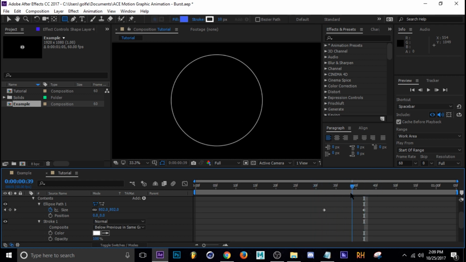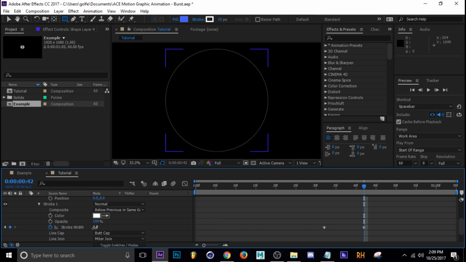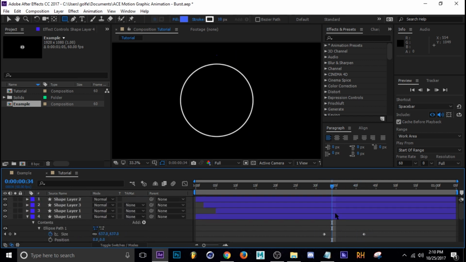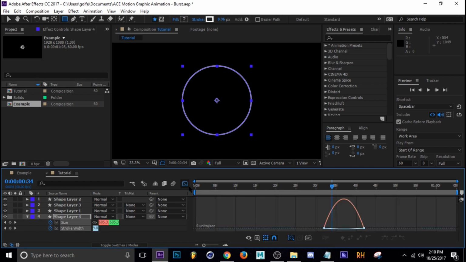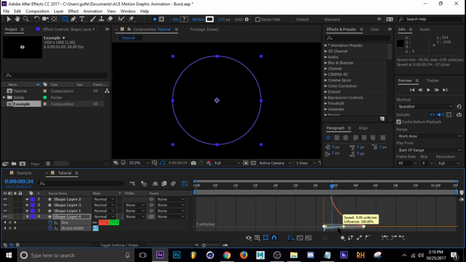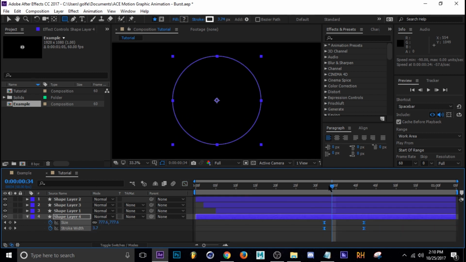It's just a simple 0. There we go. And then you can do the same thing with the keyframes. Hit U and then select them, hit F9, go into the graph and make them faster on that side. That's really all there is to it.